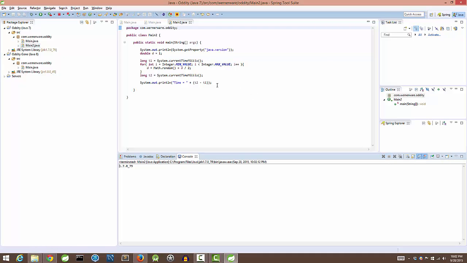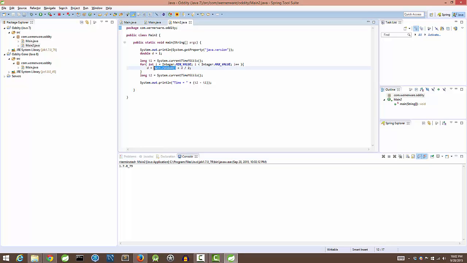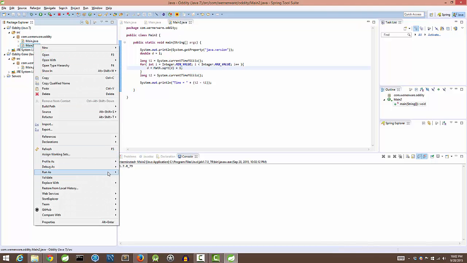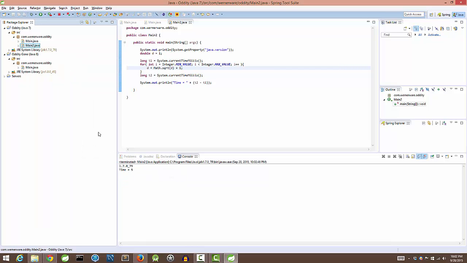But one exception to this is actually Math.sqrt. Math.sqrt will not cause the loop to actually execute. If I run it, again we see 5 milliseconds.